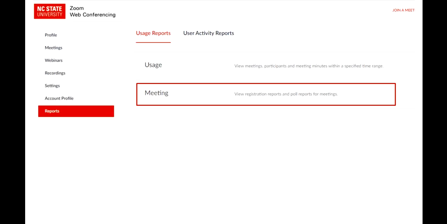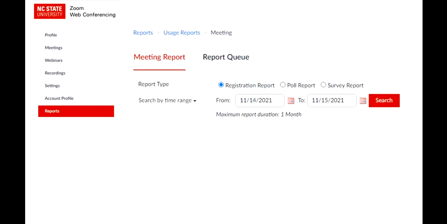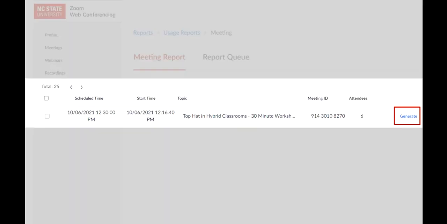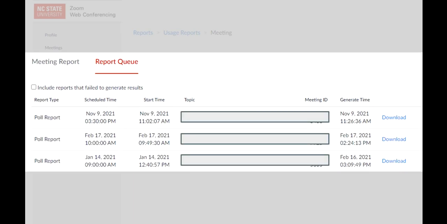Go back to the Reports menu item on the left and click Meeting. If you've hosted a meeting where you have required registration or where you have conducted a poll, enter a date range that contains that meeting. Click Search to generate a list of available reports. Find the meeting you want to report for and click Generate. Go ahead and click this now. Now we've been taken to the report queue, and we can download whatever report we'd like into a CSV file. Once again, I invite you to select a report to download so you can see what the resulting CSV file looks like.